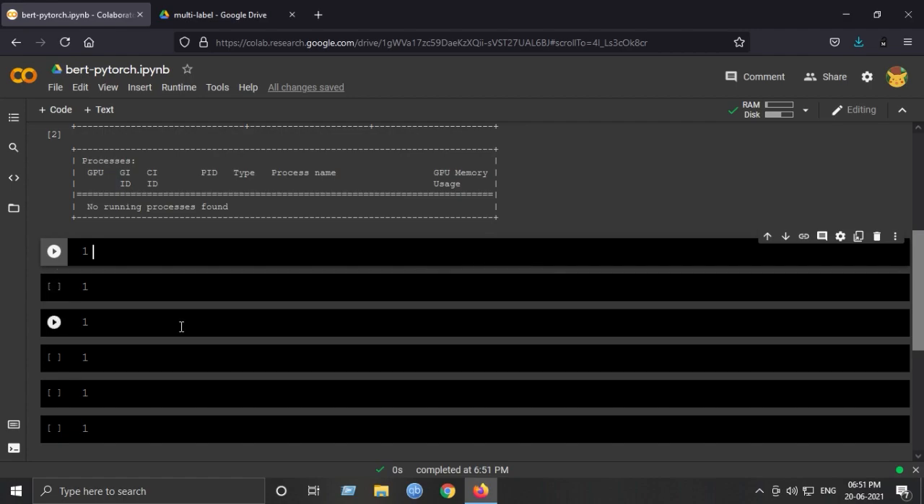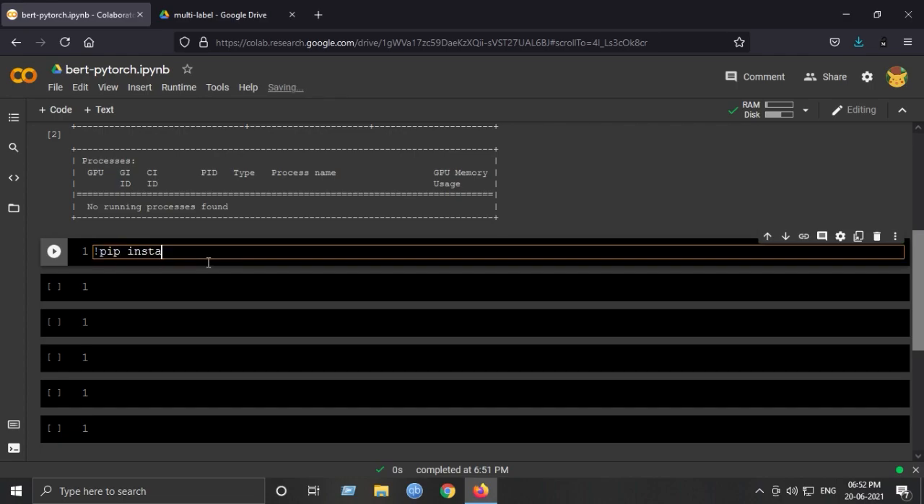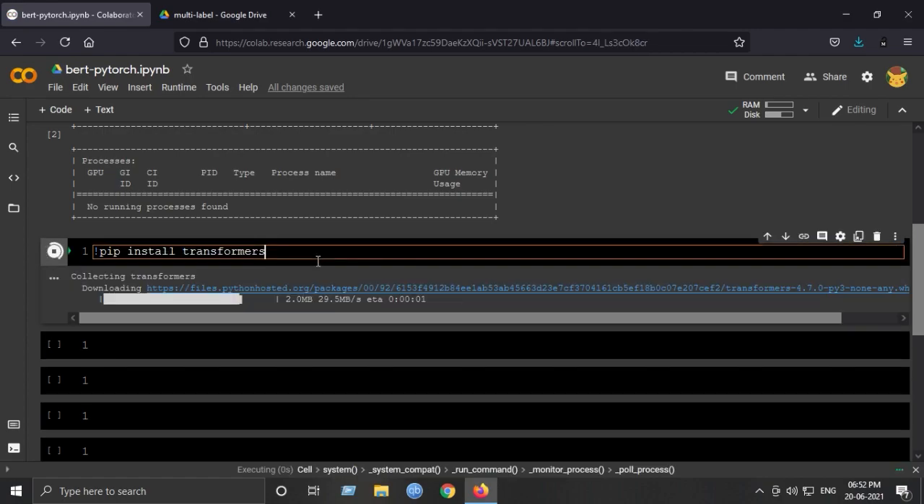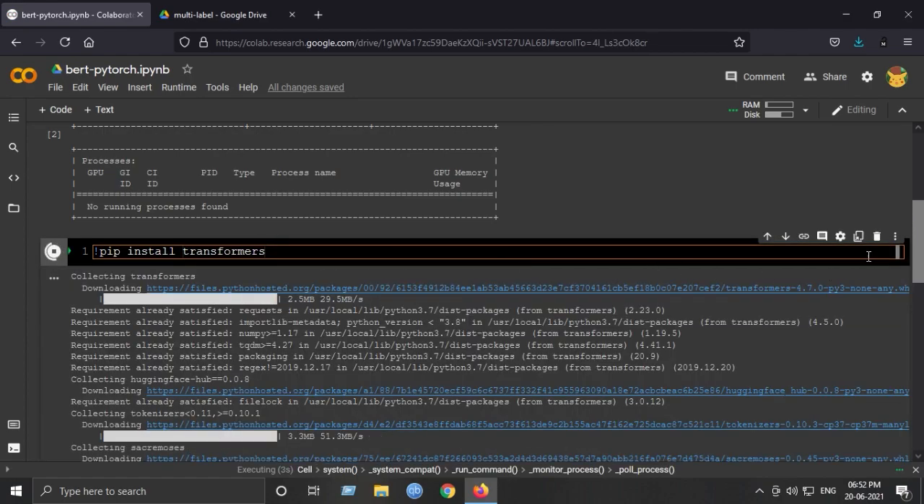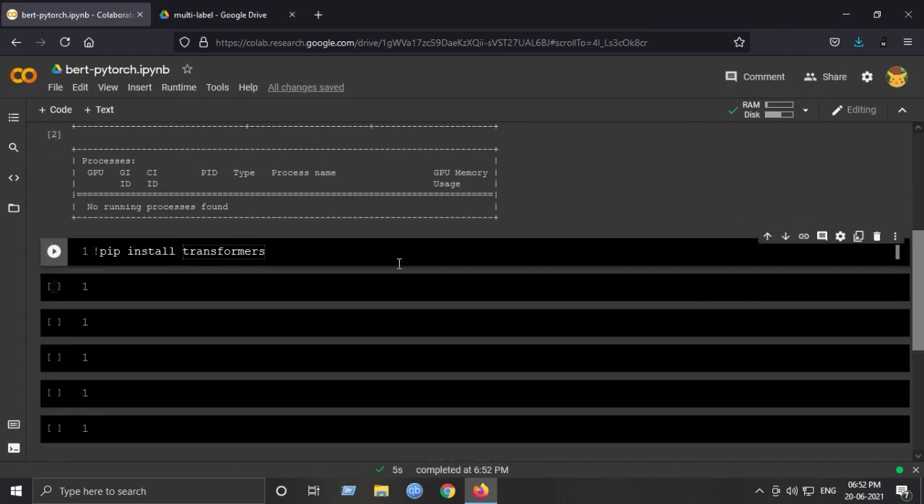The next step is to install the transformers library provided by Hugging Face. It is an absolutely amazing library if you want to implement BERT on your own dataset. I'll just write the install command. This command will install the transformers library provided by Hugging Face onto our Colab notebook. I'll just clear my output.